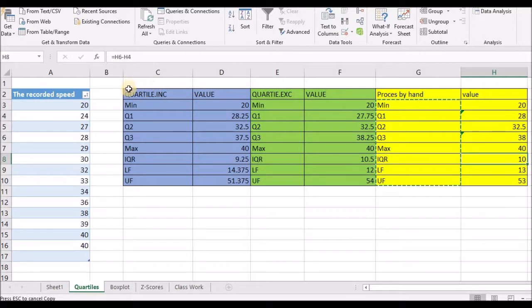I will go with the quartile.inc when calculating those values instead of going with the quartile.exc, since I have the benefit of calculating the maximum and minimum from here, and the difference is not that big.